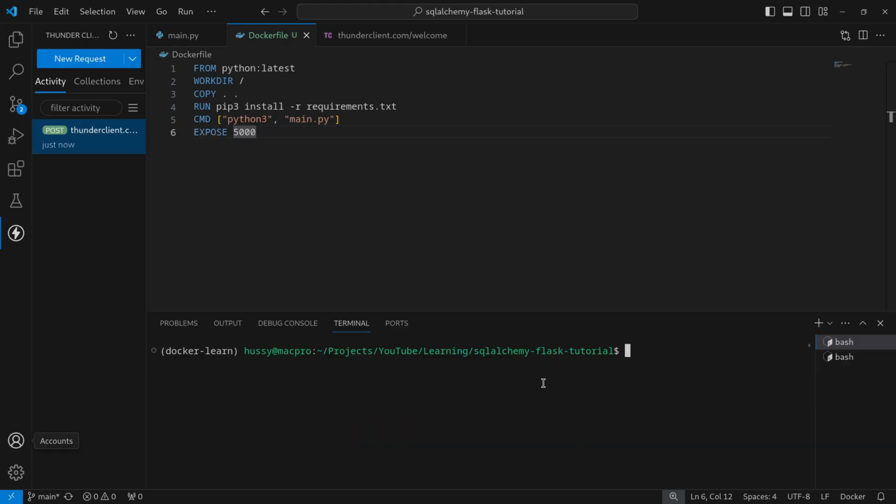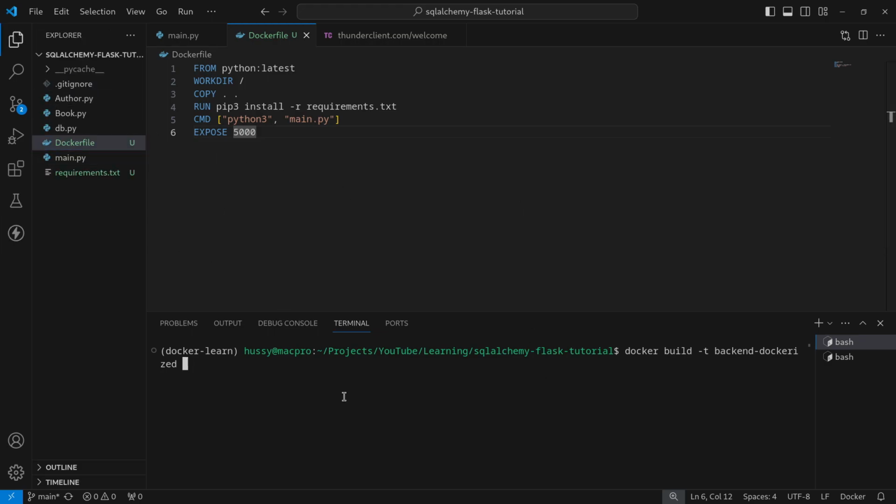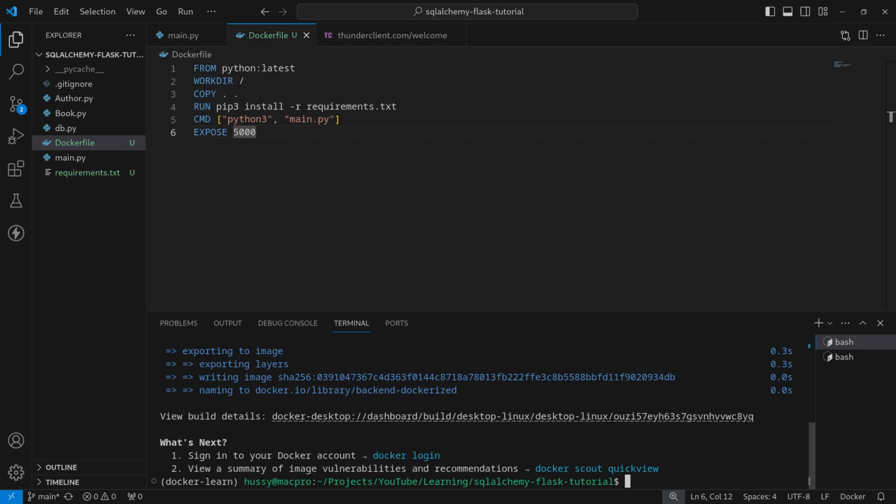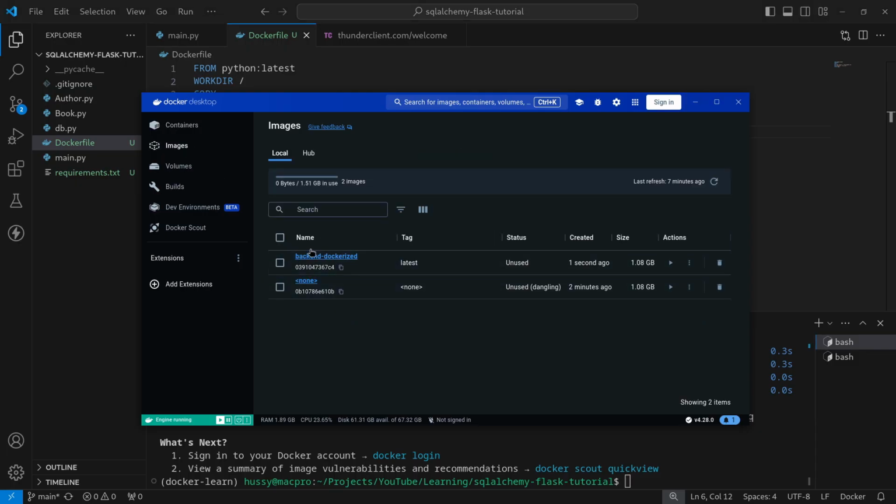To do so, you write docker build -t. That means I have to specify a tag. I call it backend-dockerized, and then which directory I want to run it from. So I'll run it from this directory. Now let's check if the image has been created in Docker. Great, as you can see, we now have an image within Docker.